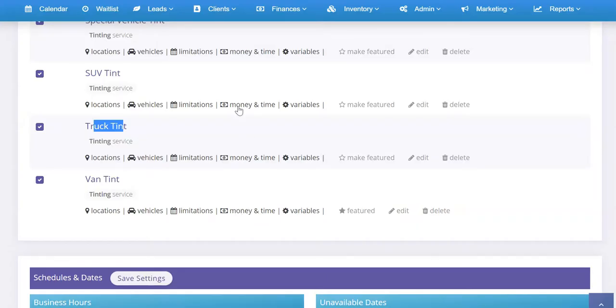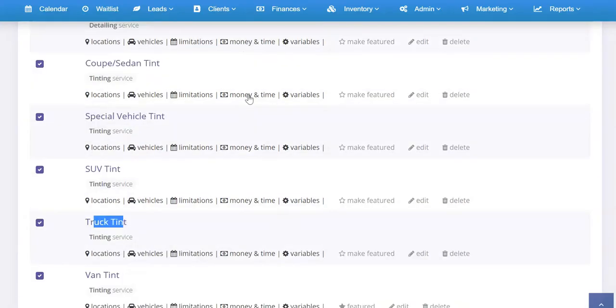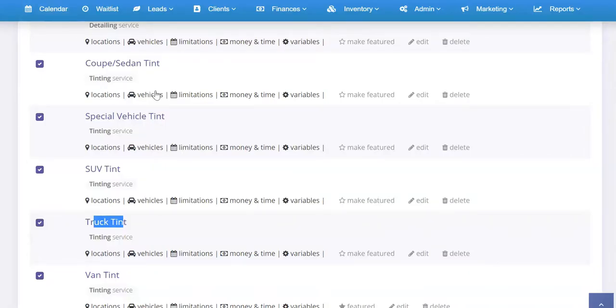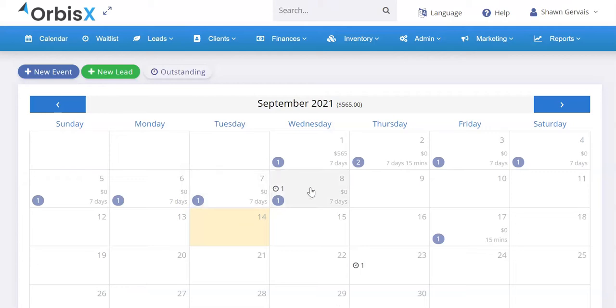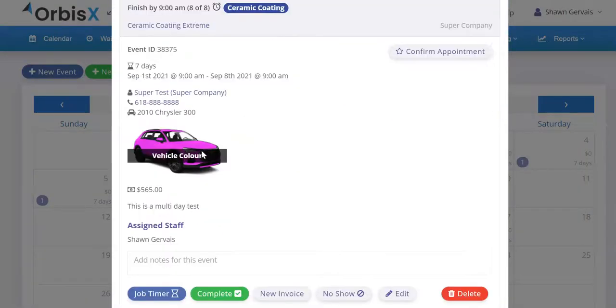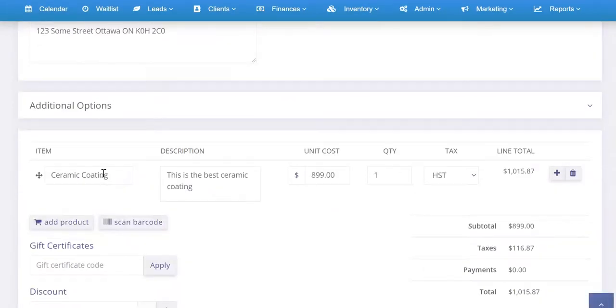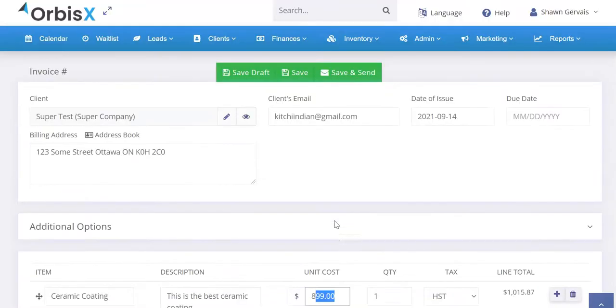And what that means now is that whenever we book an appointment, from the calendar view, the fast way to do things, I'll go here and let me just find an appointment that actually has something on it. This one has ceramic coating. So if I hit new invoice from here, it's going to pre-populate from our services and packages that were on that invoice. So it'll fill in the pricing and all that stuff. So that's the other fast way to do it too.